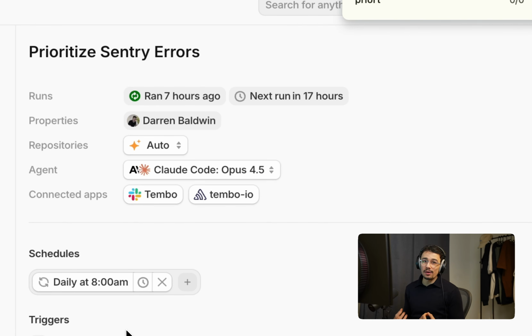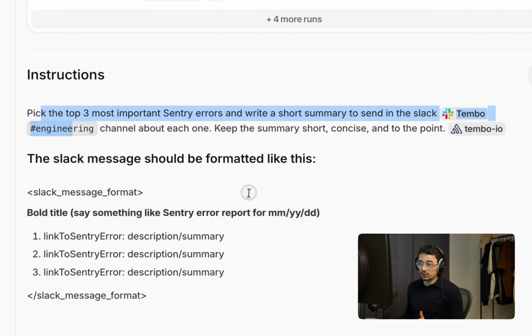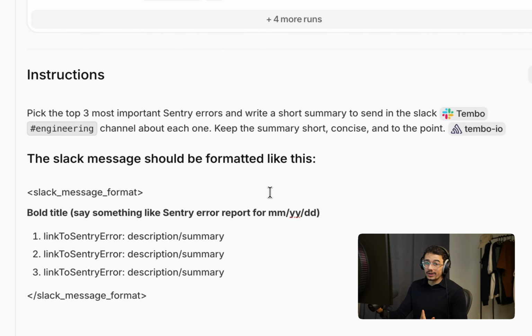So we solve that with Tembo automations, where you can essentially have an automation that runs daily at like 8 in the morning, for example. The instructions are extremely simple. It looks at your Sentry projects and prioritizes, in this case, the 3 most important bugs that are impacting your customers right now.